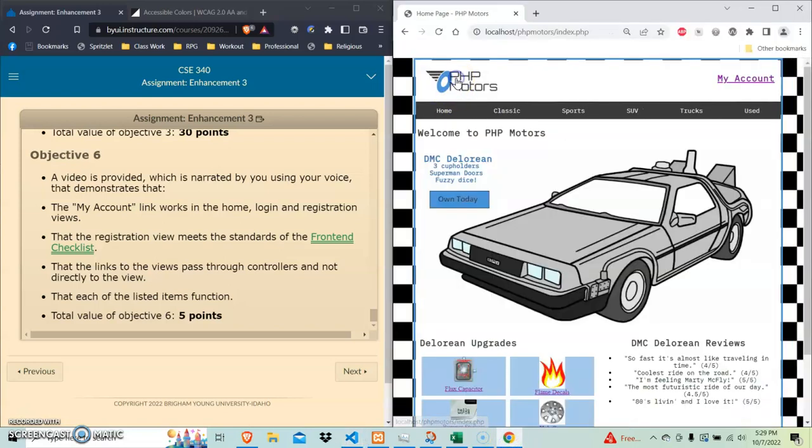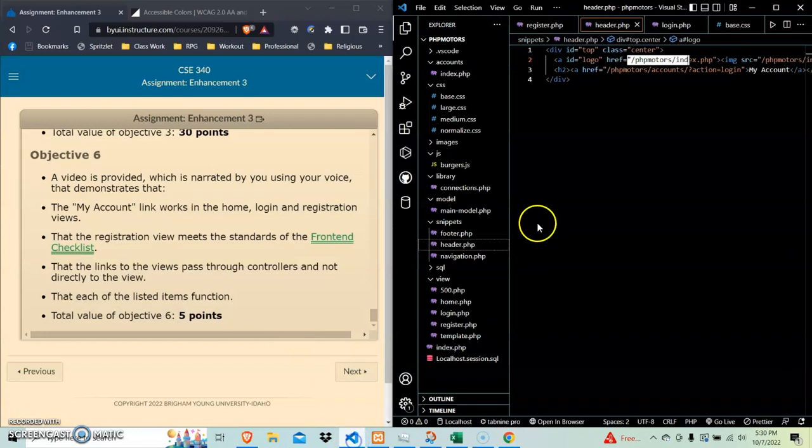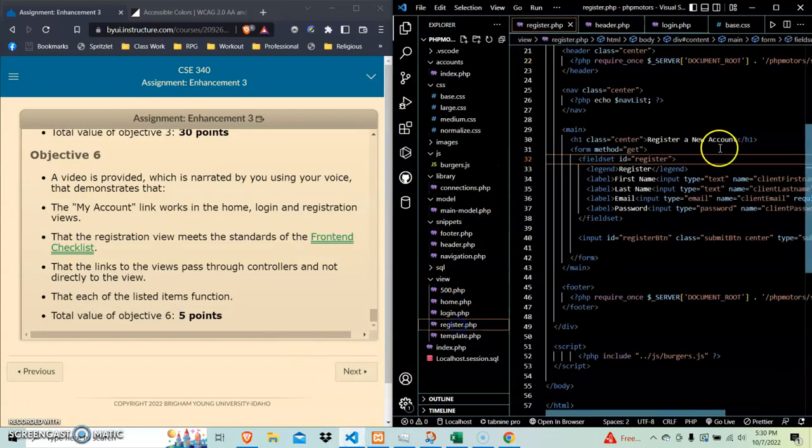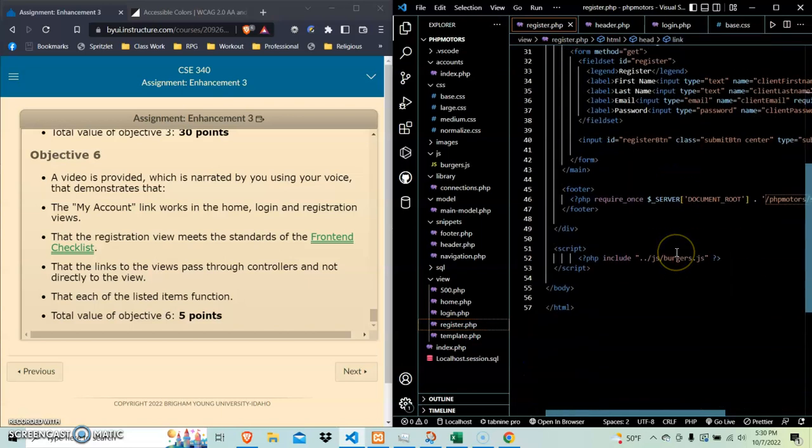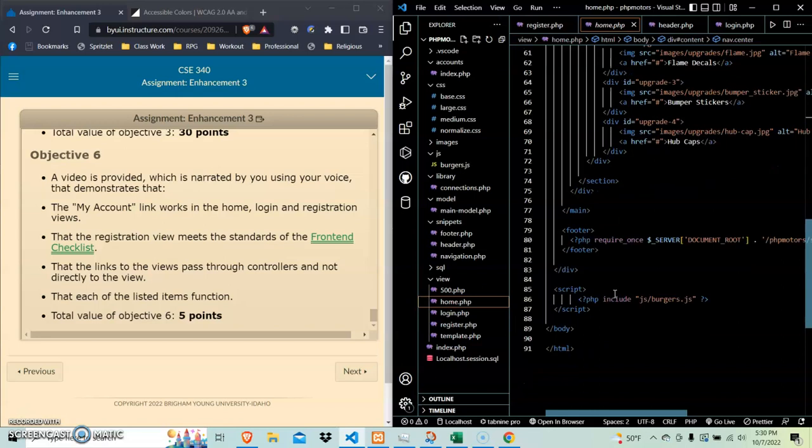Once I figured out how to do this, it also allows all of the CSS to function, and the logo picture to function, by making sure every single one of these has a full path through the CSS. Oddly enough, I was not able to do this slash PHP motor slash for my JavaScript.